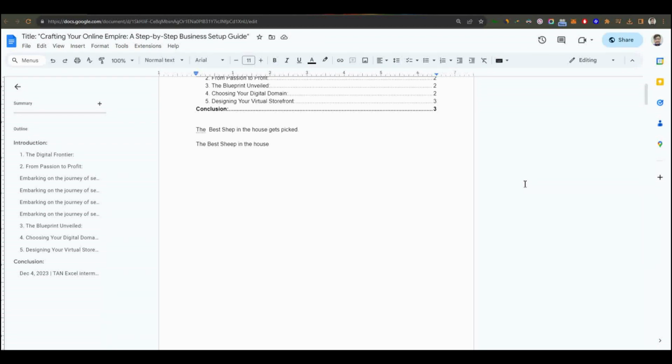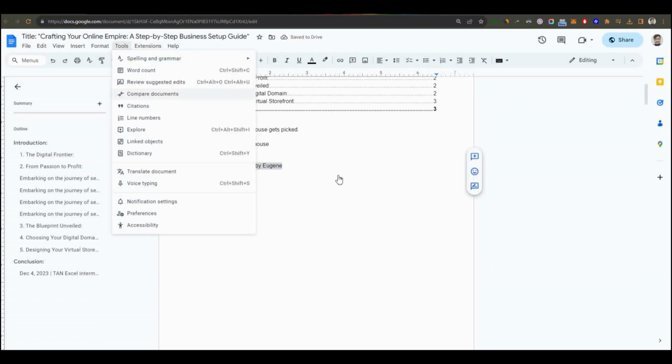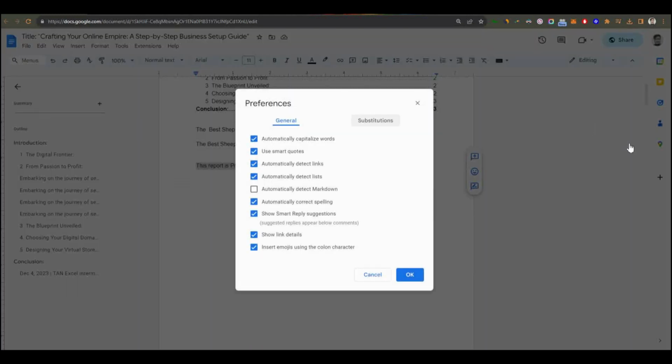If you always type "this report is prepared by Eugene," which is my name, and you don't want to always type this all the time, it's a bit cumbersome. You want to just keep it as a template. So what we're going to do is I'm going to just copy this report is prepared by Eugene, and I'm going to go back to the tools settings here under preferences and go back to substitutions.